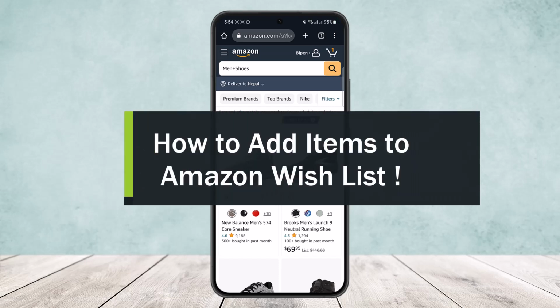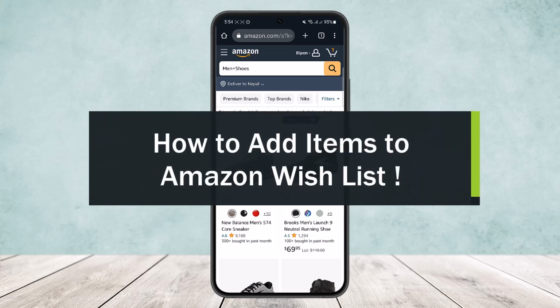How to add items to your Amazon wishlist.